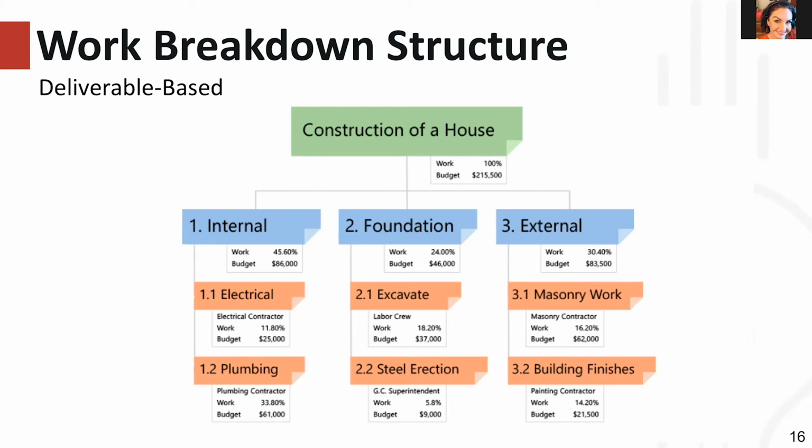So you'll often see a building project used as an example of how to do a WBS, and that's what we have here. We're building a house. And this is a deliverable-based example. So you can see that the project has been broken down into each of the really big deliverables that need to occur, like completing the foundation or the internal and the external work. And then under each of the big deliverables are the smaller ones that roll into those big milestones.